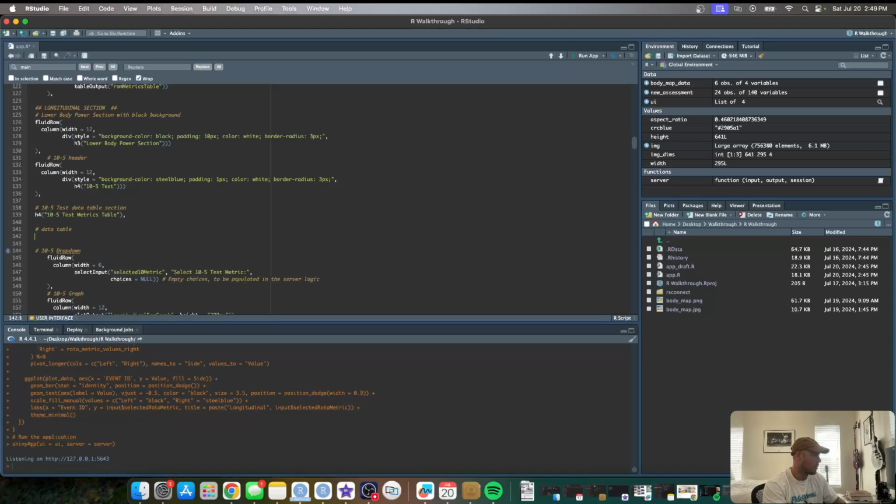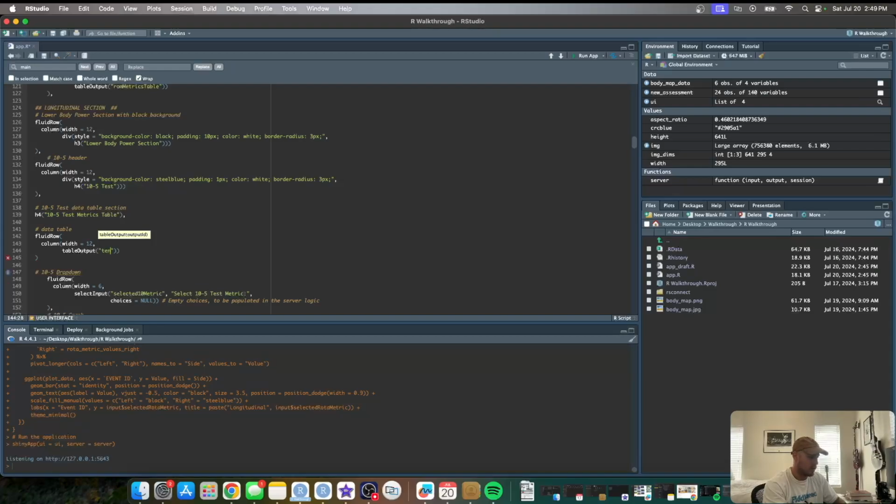To do that, we will create a new fluid row. All right. Column. The width will equal 12. And we're going to have a table output here. I'm just going to call this the 10.5 metrics table. Awesome. And then underneath that, let's make sure we have the correct amount of parentheses. So I throw a comma down there.